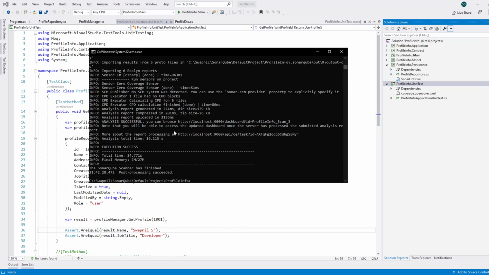So we can see the scan is complete, and this analysis is successful. For browsing this particular analysis we have the URL as well. So I will just copy this URL, go to the browser and hit enter.